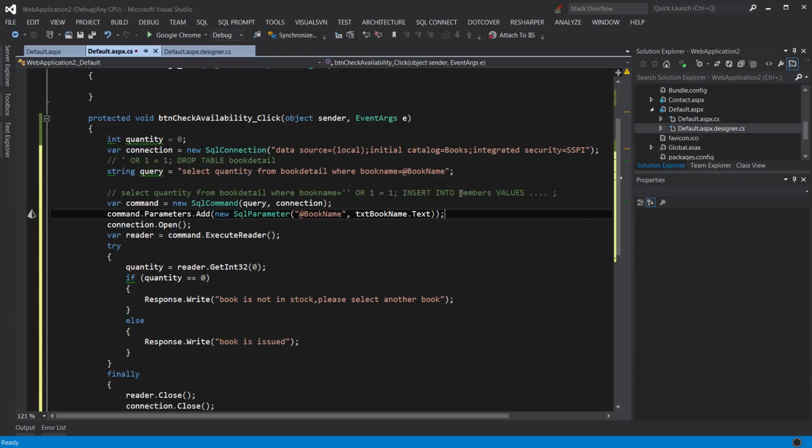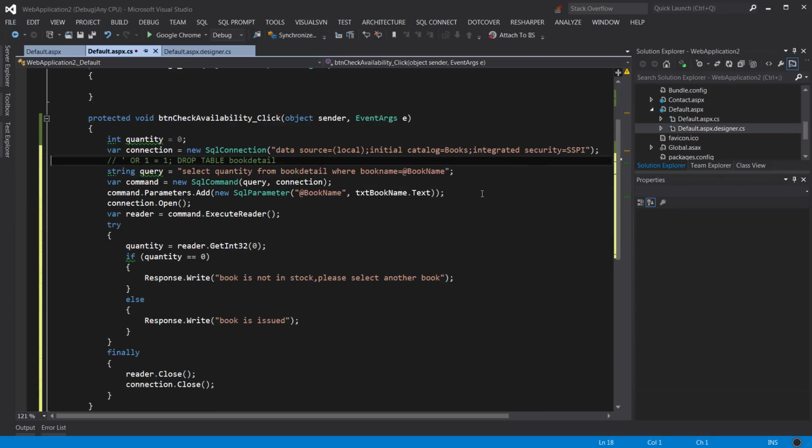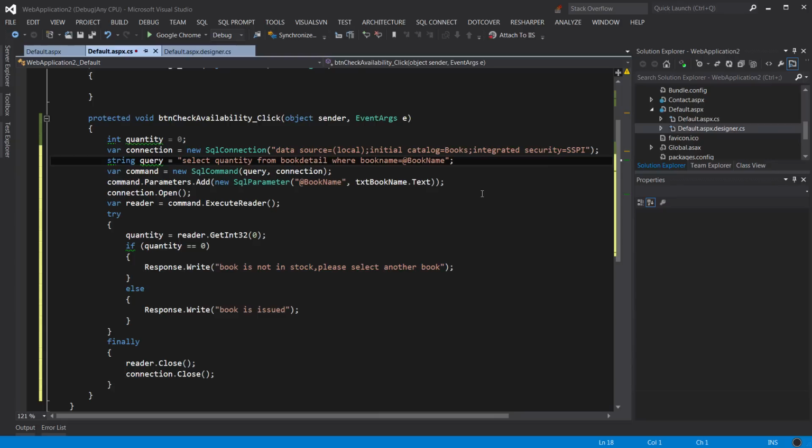Right? So with this, we can get rid of our SQL injection attack, and our code will be more secure. Let me get rid of these comments here. Okay, let's see another way to improve this code.